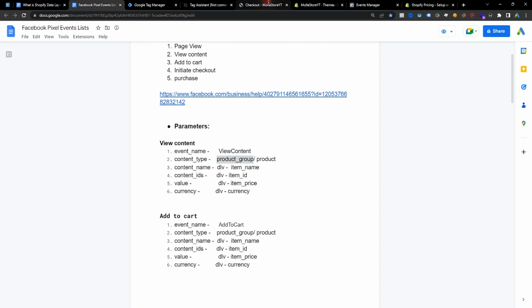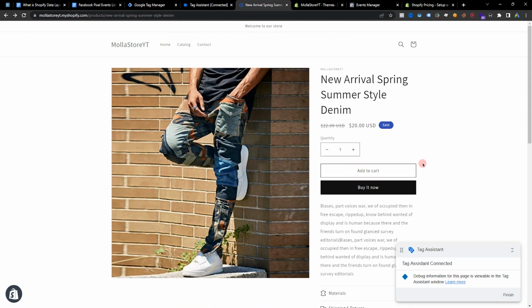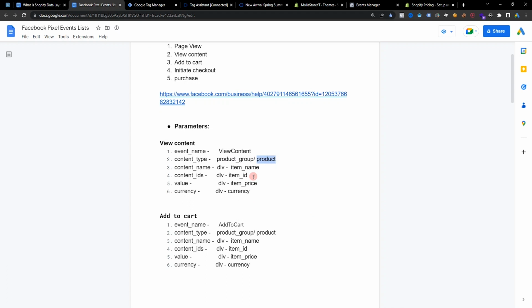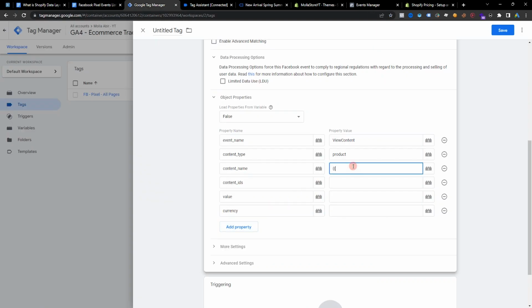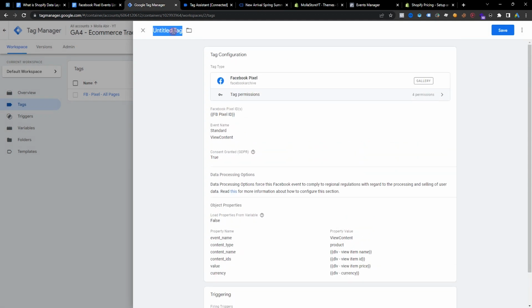If your product has multi-variation, like if I go back, if my product is only a single variation, with no color and no size, this is a single variation. If your product is multi-variation, then use product group. My product is not multi-variation, so I am using product. The content name, content ID, value, the product value, currency. Just pull the view item name, view item ID, the value, view item price, and the currency. It is the DLV currency. Trigger the view content, type your name and save.